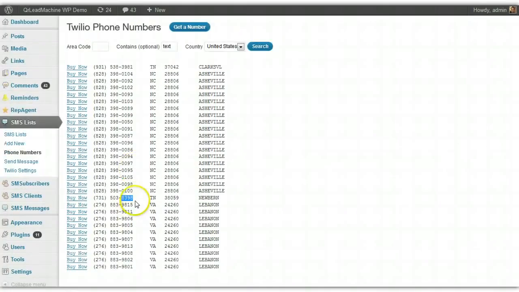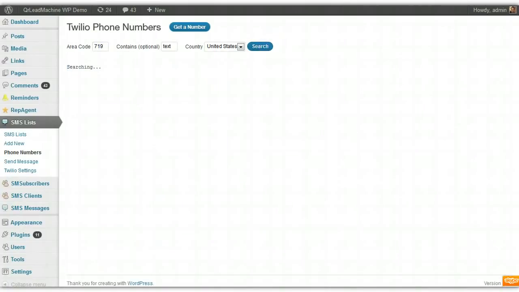You can narrow it down, of course, by seeing if there's something in your own area code. So this one's pretty cool. This is actually in my area code, 359-8398, or you could say 359 text. So I'm actually going to go ahead and grab this one, and I'll save it to my account.